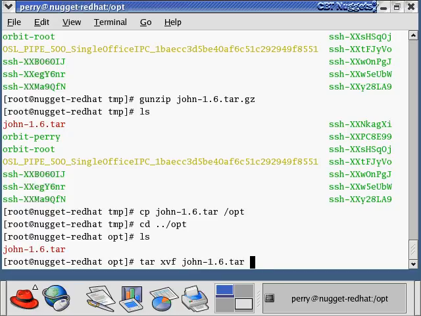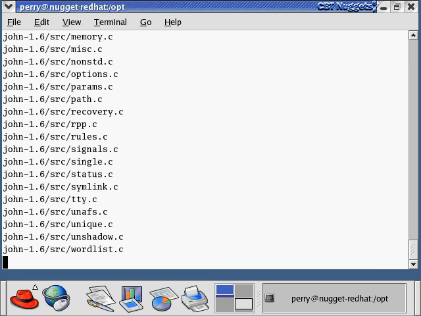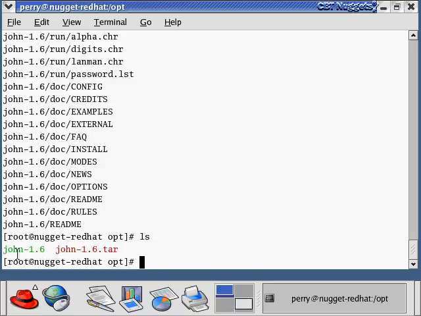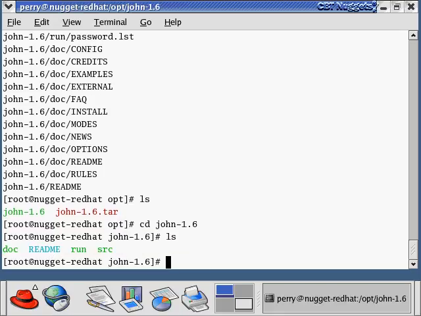Okay, and as I type this, as I hit enter here, a bunch of stuff is going to scroll up the screen. These are all the files that it's unpacking. All of these things are wrapped up in that tar file, and now what we're going to do is do a listing. You can see now there's a directory called John 1.6, so we're going to go down into that directory, and in that directory is a doc directory, a run directory, a source directory, and this readme file. Guess where we should start?